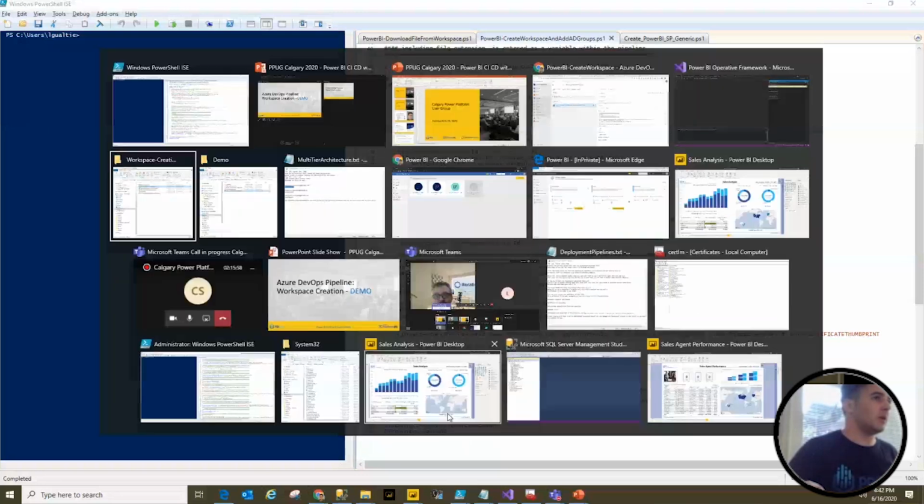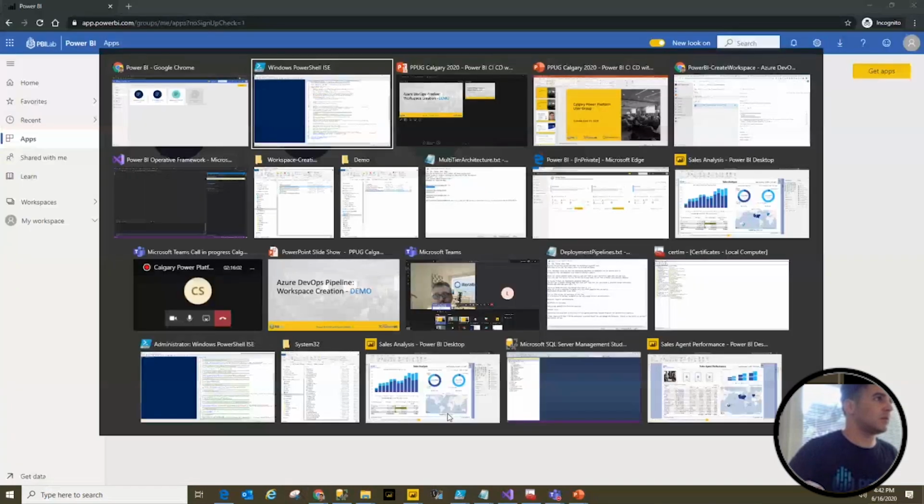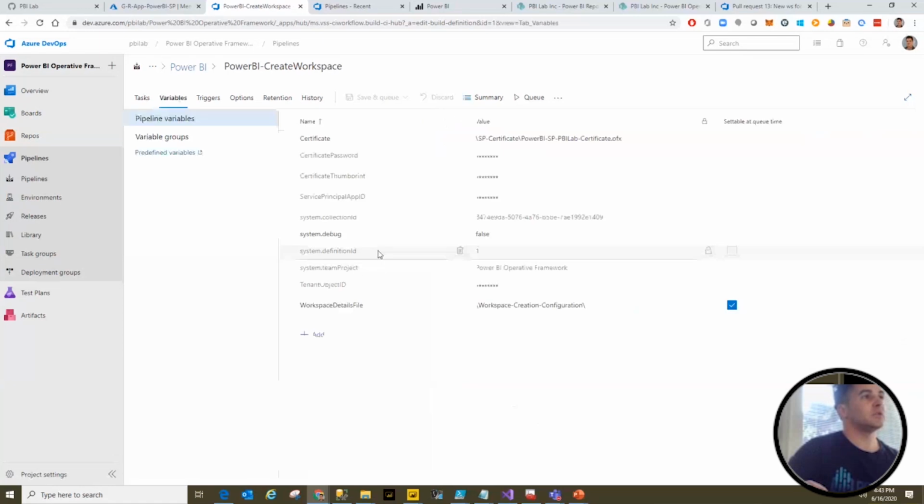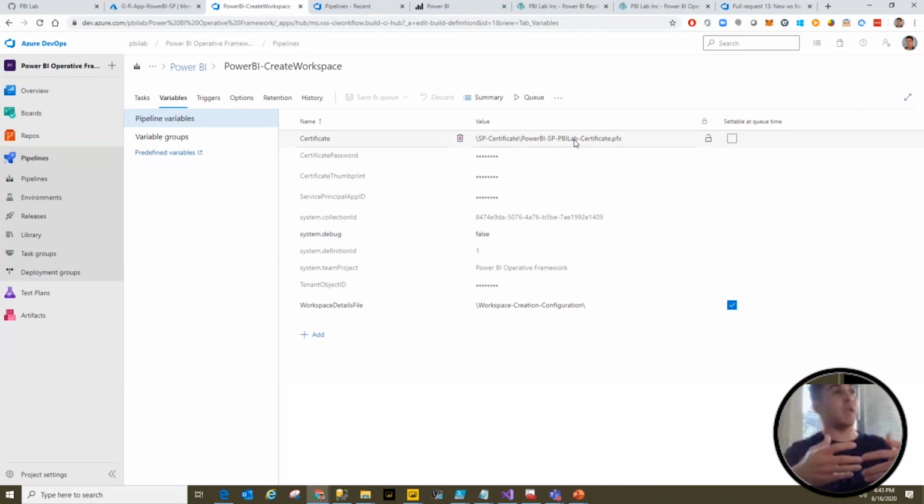So if I go back in my pipeline, you see that I have variables defined. Actually the certificate is stored in my repo. Since the pipeline is running on top of a branch of my repo, I'm able to read the certificate. And I have the workspace details that I need to assign at runtime, right?